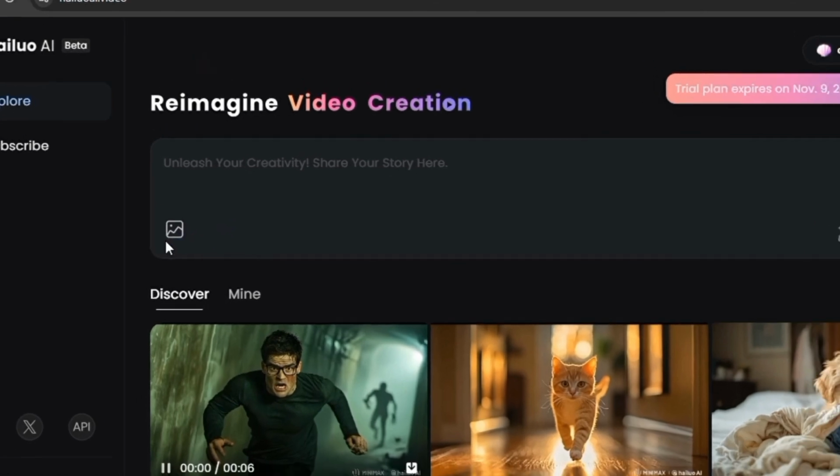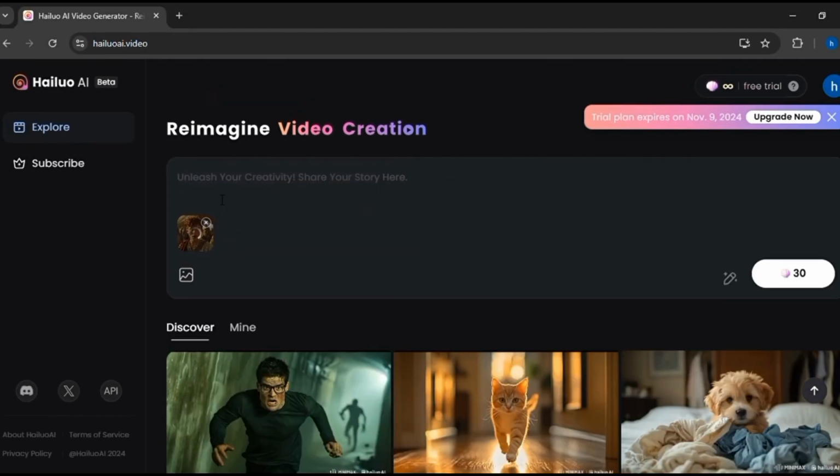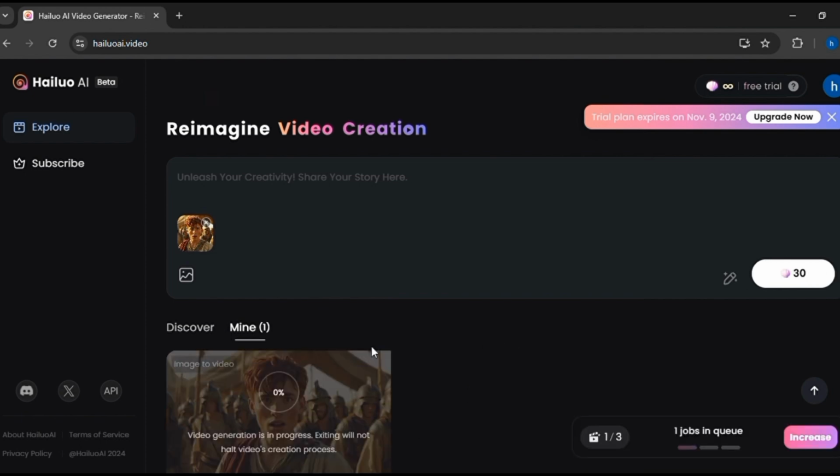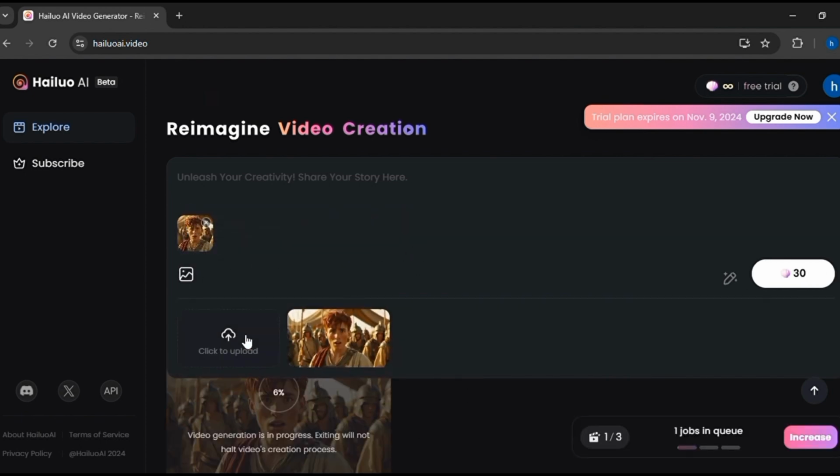So over here, you will upload your image and you can write your prompt if you like. But I will skip the prompt part and let the AI do its magic. You can perform 3 tasks at once for faster generations because on the free plan, it can take up to 20 minutes to generate one video.